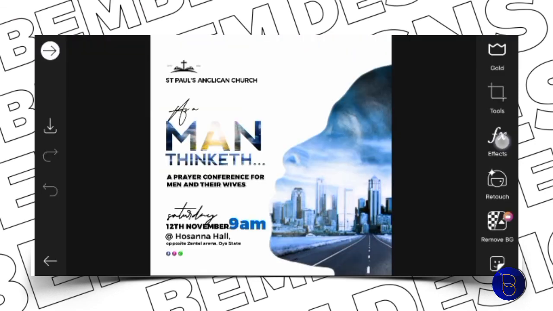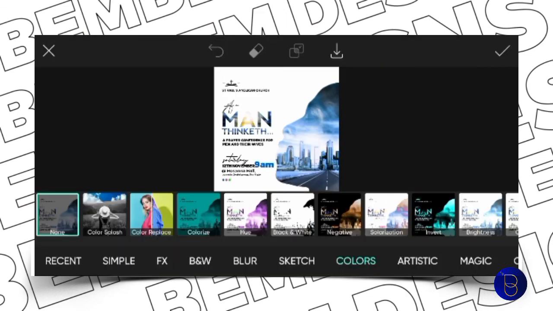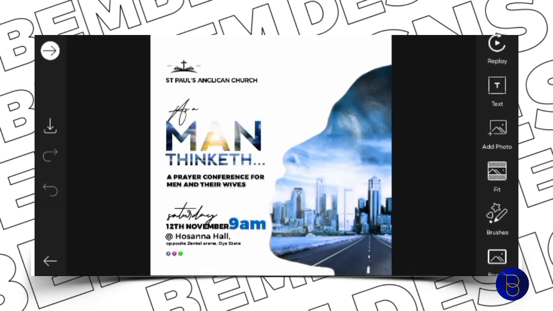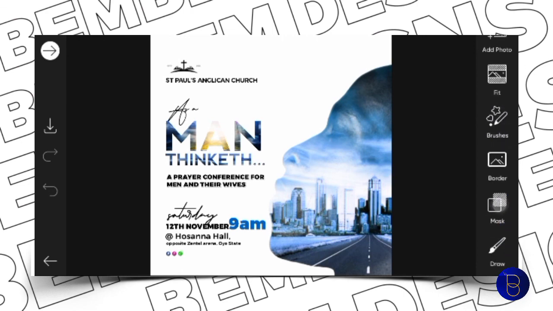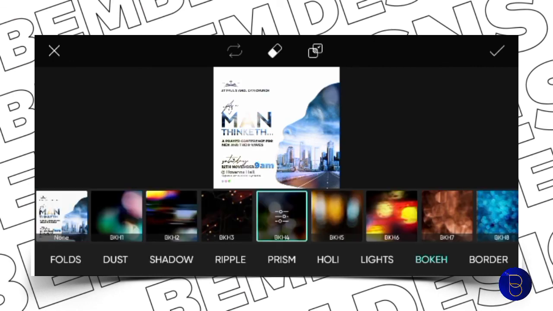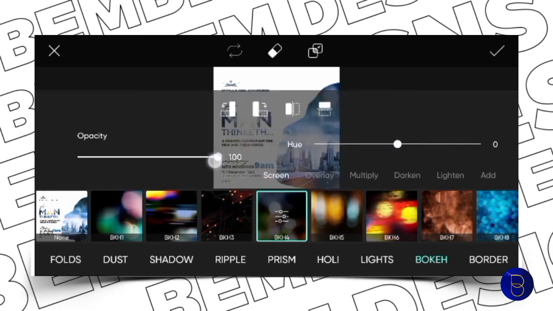Okay, this is my Picsart now. I'm going to go to effects. Oh, sorry, not effects, please. Let's go back. I'm going to go to mask. Yeah, that's it right there. Then I'll go to bokeh. I'll choose bokeh number 4. That's what I used for this design.